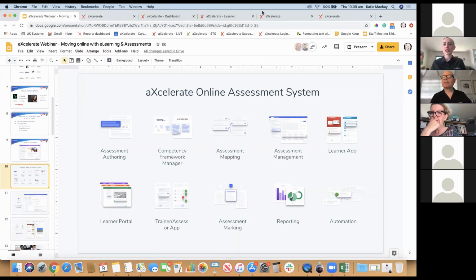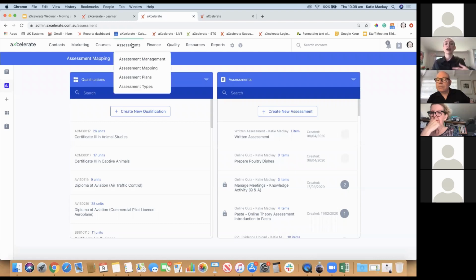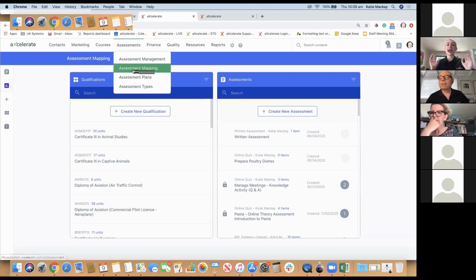So what I'm going to quickly do, I've got my screen open already, so I'm just going to close a couple of these tabs. Now, what you'll see if you are already a user of aXcelerate and you are on our Turbo package is our assessment tab here in the middle. If you're not signed up to Turbo at the moment, you'll have a little star next to the assessment tab. But otherwise, the section I've come into today is our assessment mapping area.